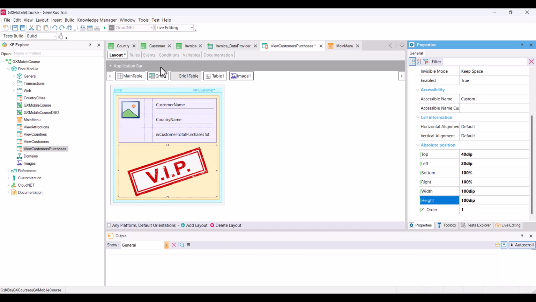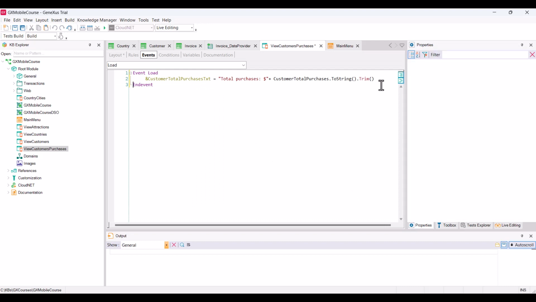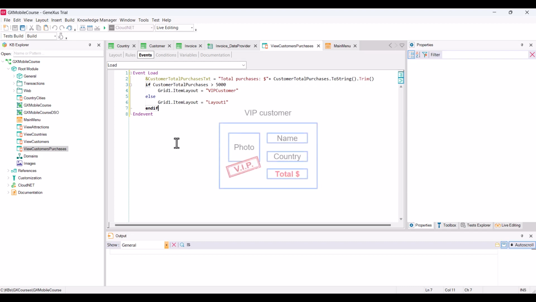In the events section, we add the following code so that if the customer's total purchases exceeds $5,000, we assign the VIP customer layout to the grid, and otherwise we assign layout 1. We'll also take advantage of the logical branching to assign a class to a control at runtime, so that the format of the total purchases also depends on whether the total purchases exceed the requirement for the VIP customer or not.